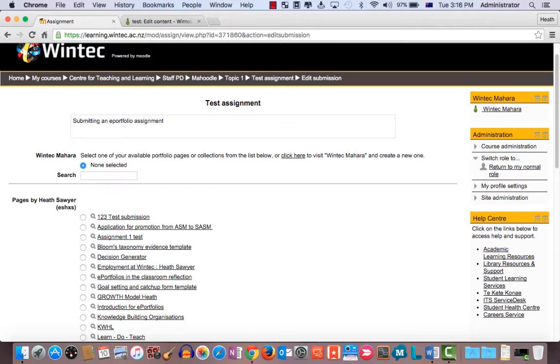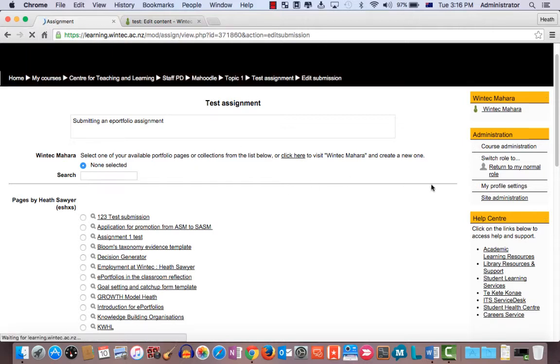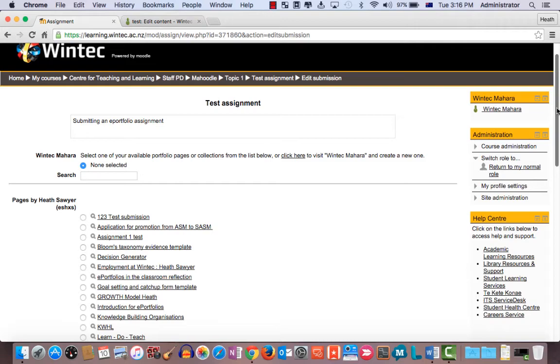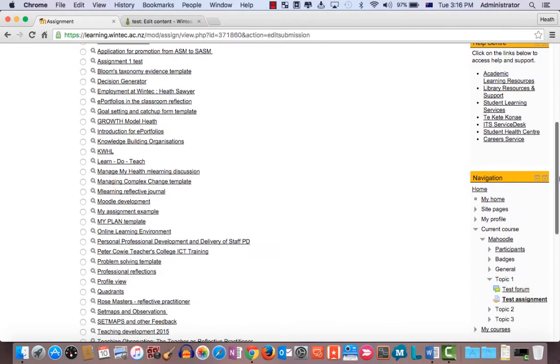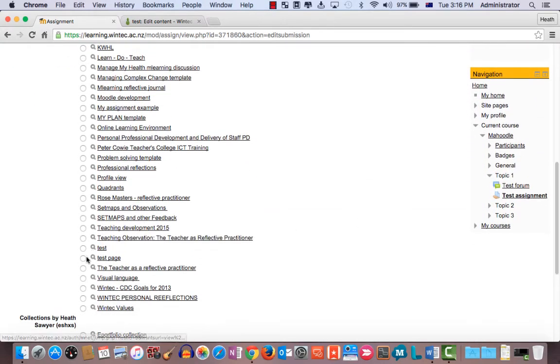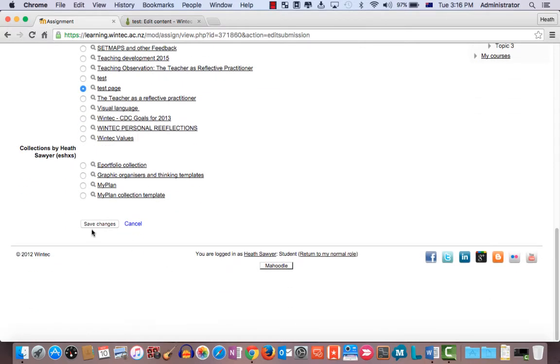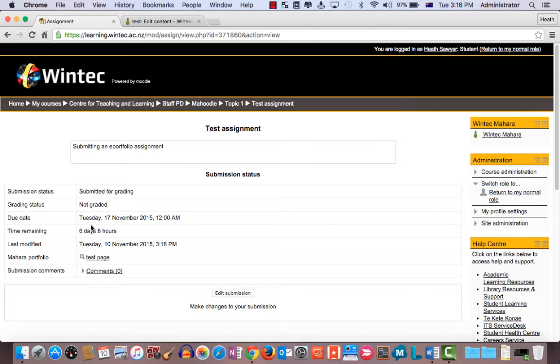I'll just refresh this. And we'll have a look for that test page. There it is. So just select it and click Save Changes. And that page has been submitted for marking.